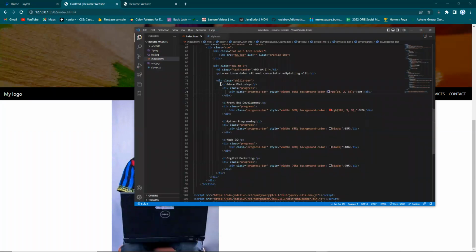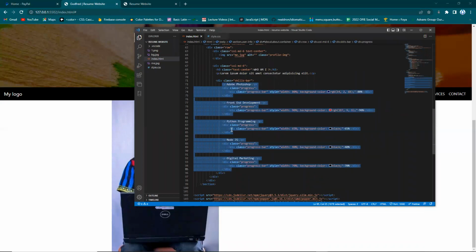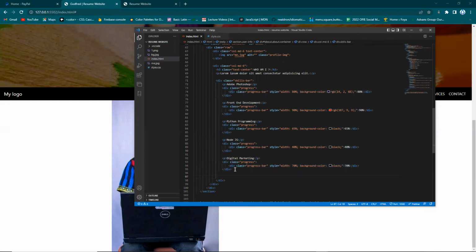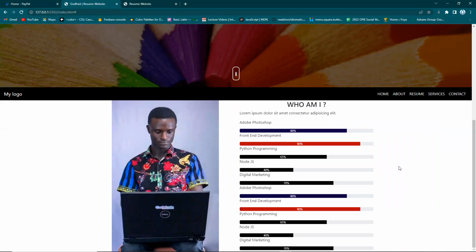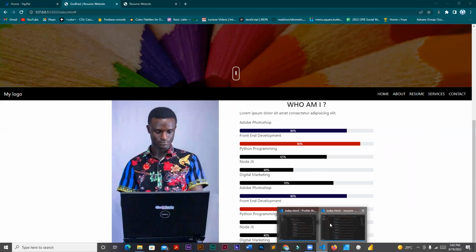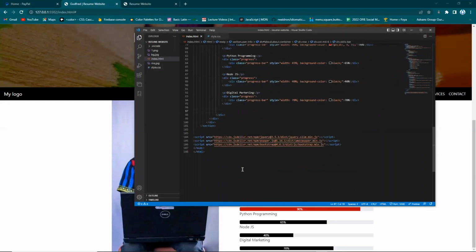Okay. So for instance, if I want to add more skills, let me copy the entire 5 skills and then add them to it. Now I have about 10 skills here. So they will be created for me. Okay, I have about 10 skills. If you have 20 skills, you can add them. So let me keep up to the 5.